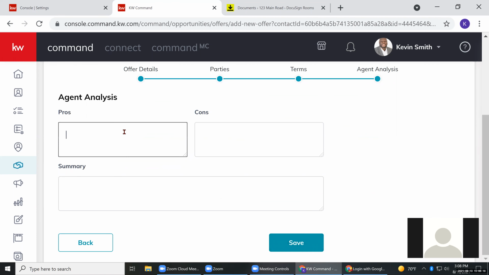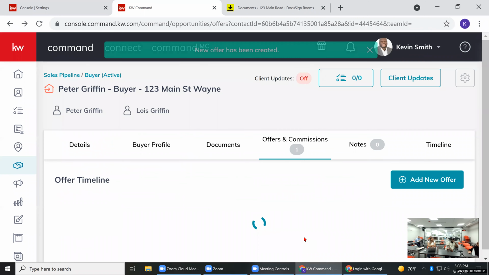Okay, thank you. Last thing is agent analysis. Again, it covers the pros and cons of each offer, but if this is the one you're moving forward with, you don't need to fill anything out here, so you'll just click save. This is on the buy side.